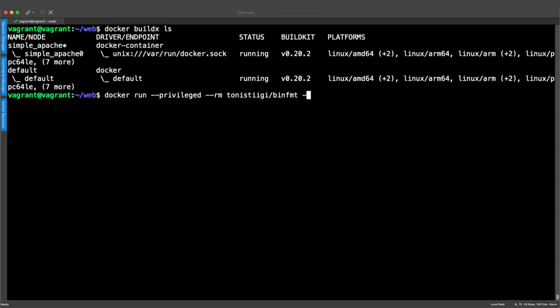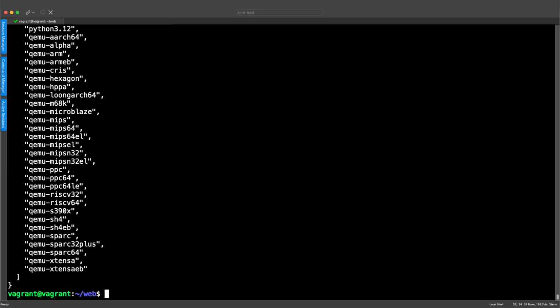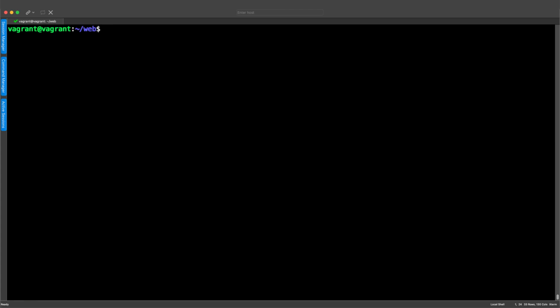So it's docker buildx install, and then all. We can pull the image down. It's registered then the environments, so we should be good to go. Now, to say we are running in a container.